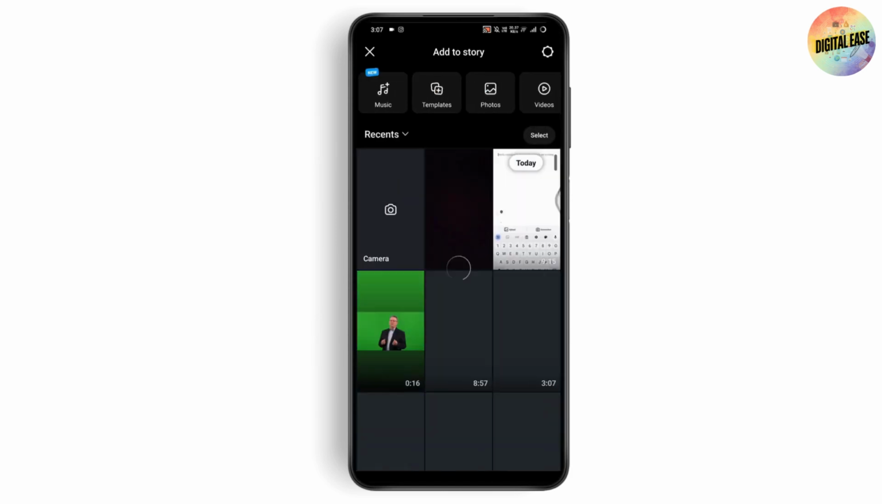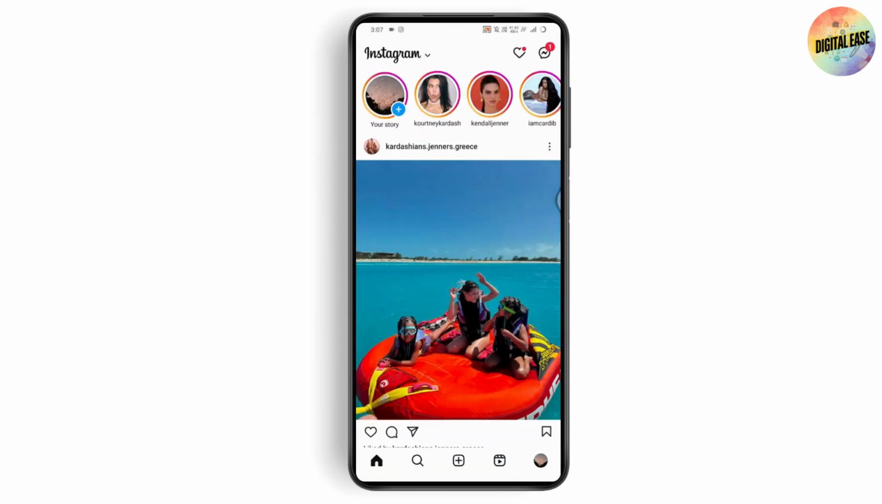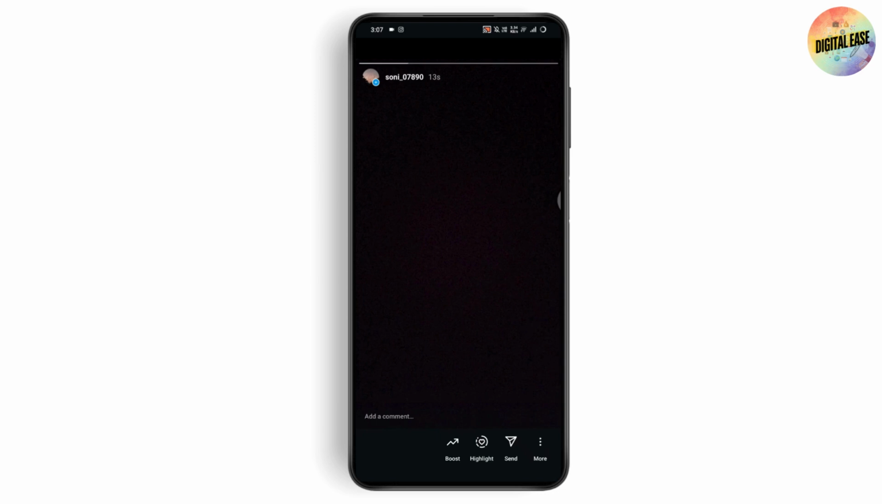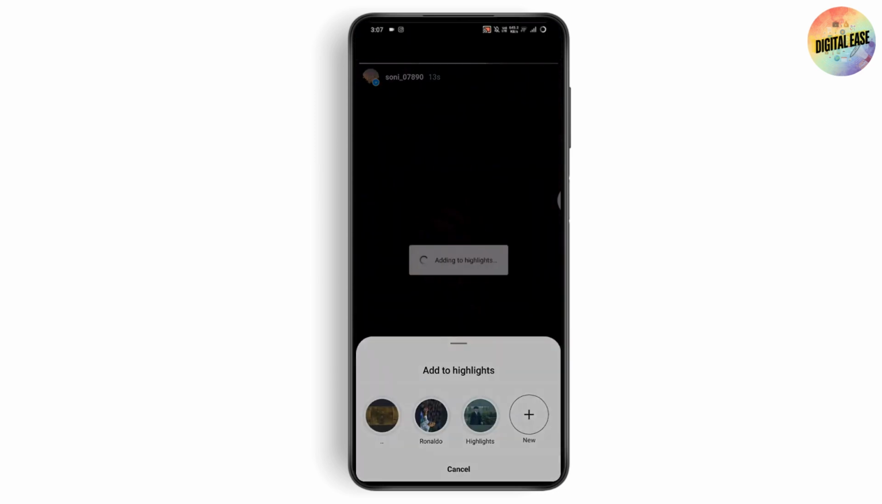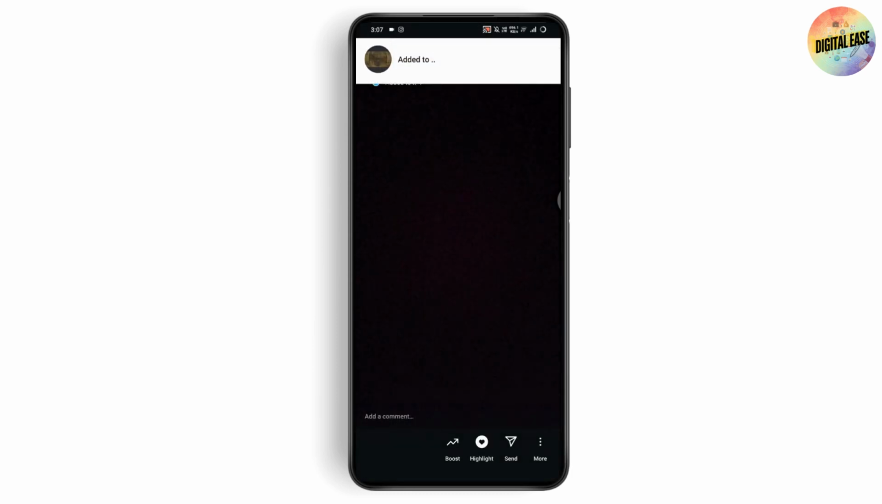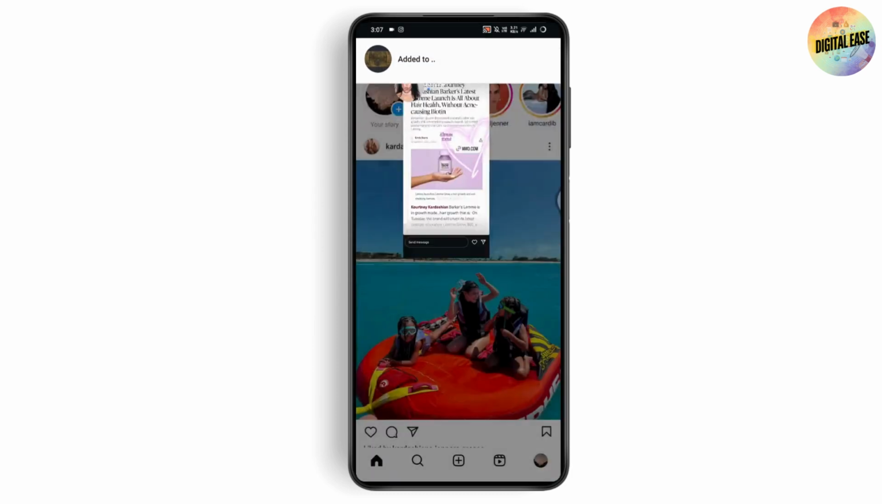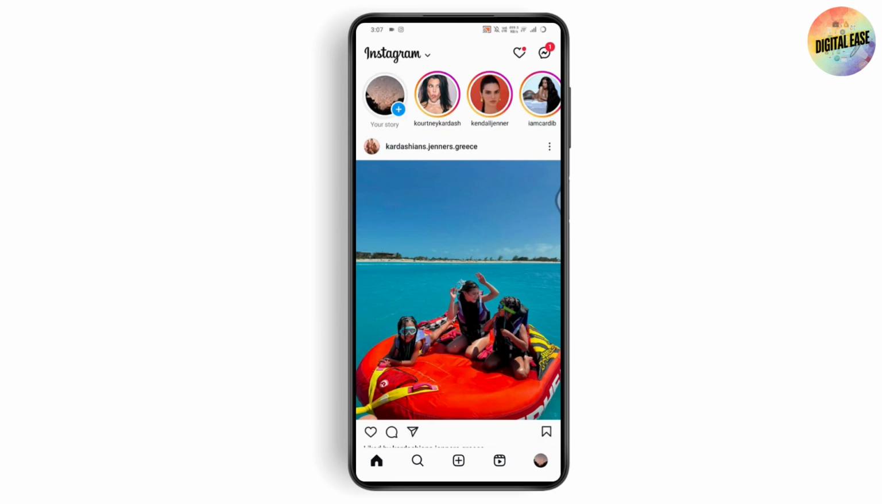So once it has been added to your story, then you just need to simply tap in and go with the highlights, which is on the bottom, and then add it to your highlights. Choose the folder in which you would like to add, and that's it. It has been added. So that's how you can add your highlights on your Instagram without adding to your story.